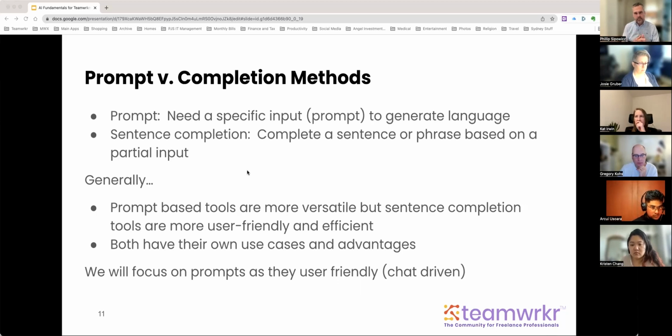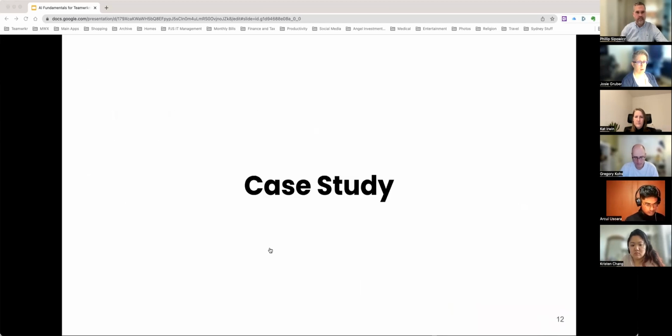But these tools that we're talking about today are much more advanced, obviously. So prompt or sentence completion: prompt tools are more versatile, but the sentence completion ones can be more user-friendly and likely efficient, because you're giving it a sentence and it can use that predictively to come up with a better return or output for you. But both have their use cases. What I'd love to do here is focus on the prompt, or what you would see as chat-driven. You see Chat GPT, that's the product, and that really is a chat function. So let's dive in a little bit on a case study.